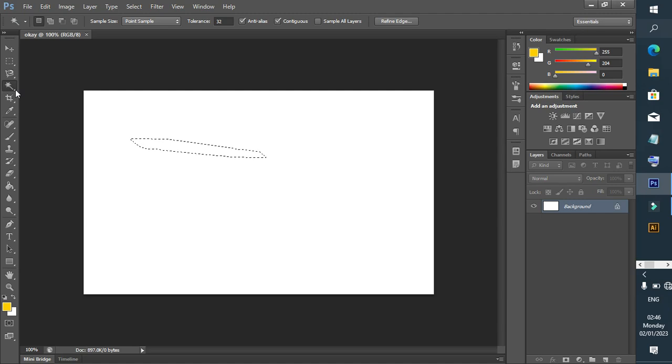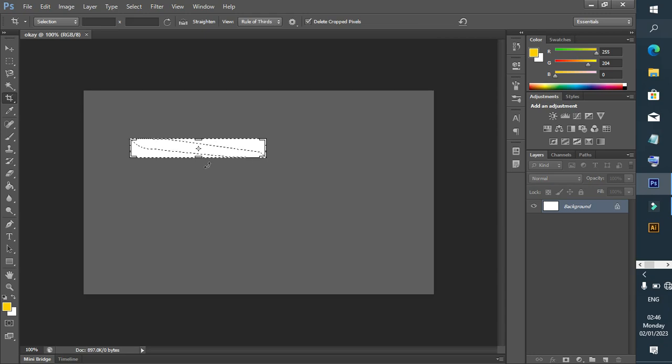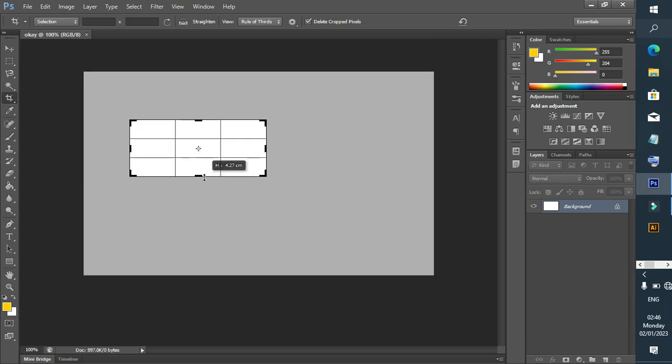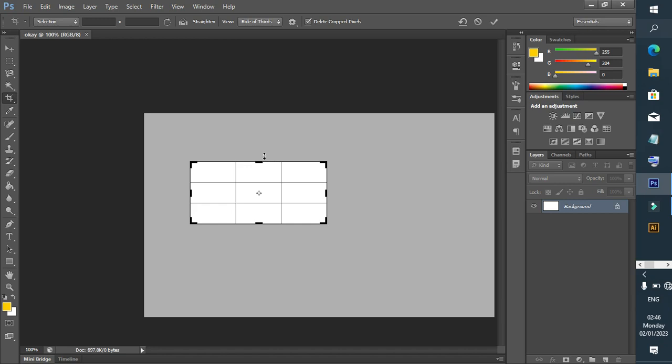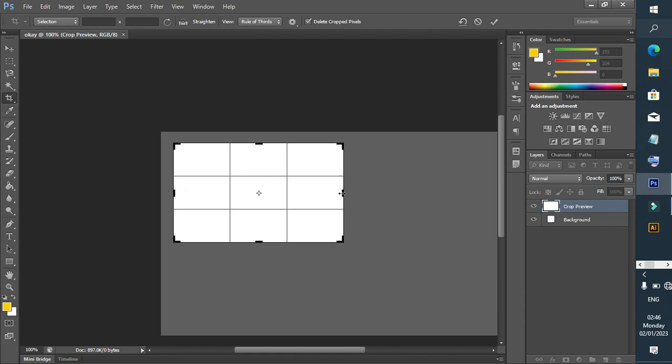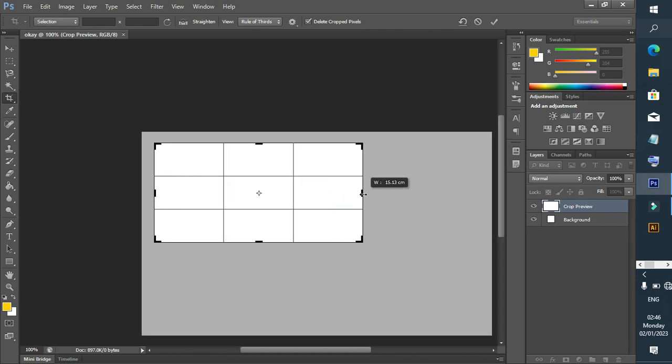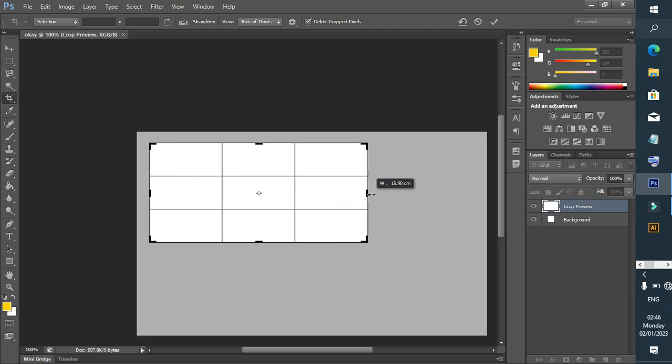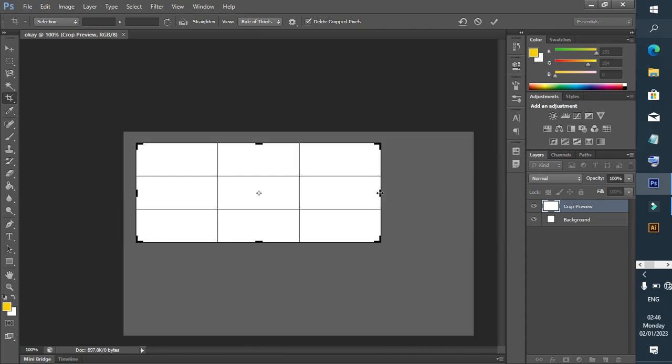We also have the Crop tool. We don't want to waste time. You can see the Crop tool here. You can extend it, you can reduce it, you can move it like this. You hold the left click on the mouse, then move the cursor. The Crop tool can be used to trim images.